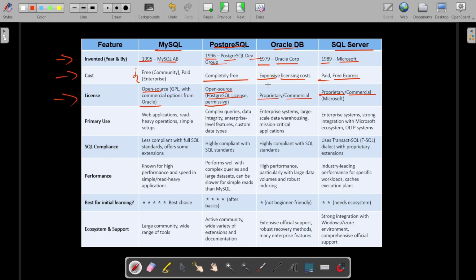Or private companies which do not have a lot of data to hold on to, right? Like if you can see here, primary use: MySQL is used in web applications, read-heavy operations and simple setups, right? And Postgres works on complex queries, data integrity, enterprise-level features, custom data types. Oracle DB is an enterprise system, large-scale data warehousing, mission-critical applications. And also SQL Server, enterprise system, strong integration with the Microsoft ecosystem, OLTP systems are also present here.